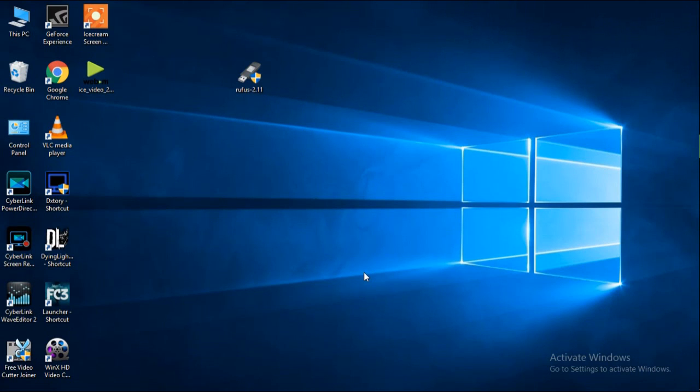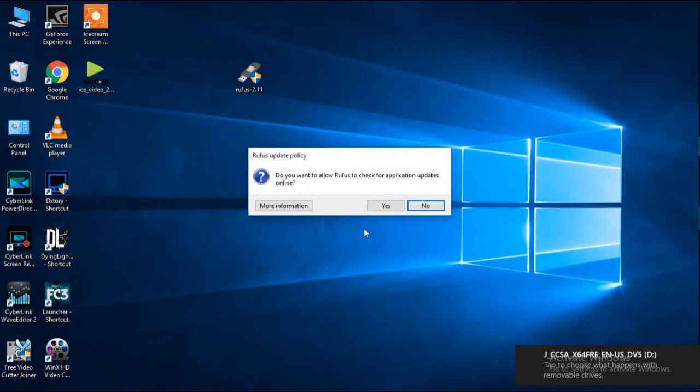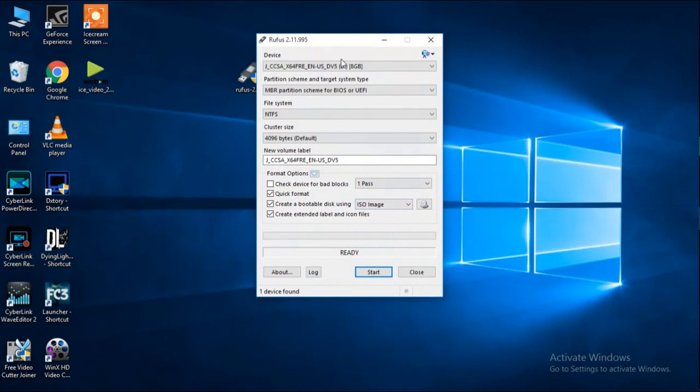So, step one. First of all, put any USB pen drive in the USB port and start. So you will get something like this. And now this is going to be very much important.